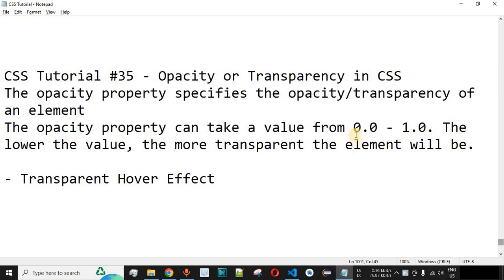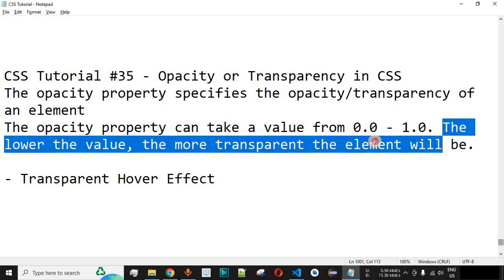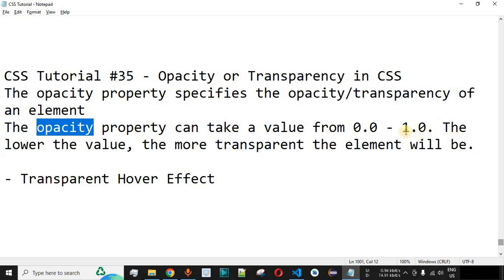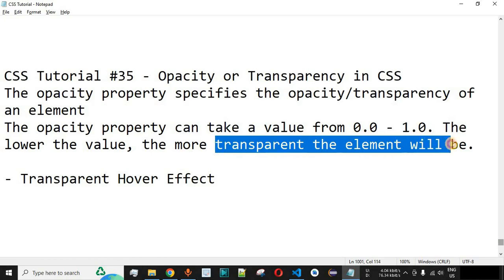So guys, basically we can provide the values from 0.0, and then we can also provide 0.1, 0.2, 0.3 and up to the value 1.0. If you provide the lower value, the more transparent the element will be. By default the opacity will be set as 1.0 for all the HTML elements, and simply by decreasing this value towards 0.0 you will be increasing the transparency of that particular HTML element.